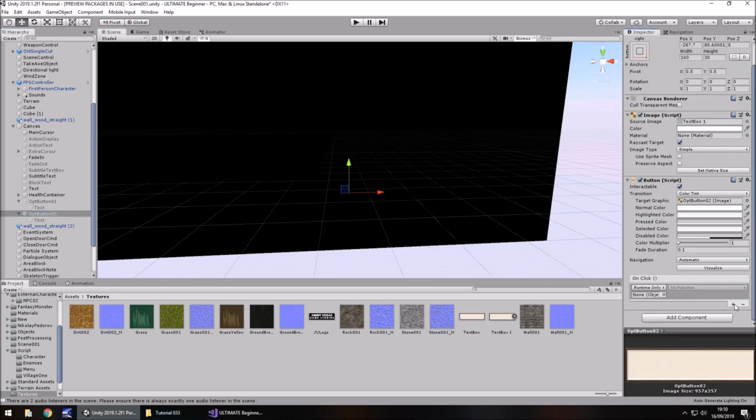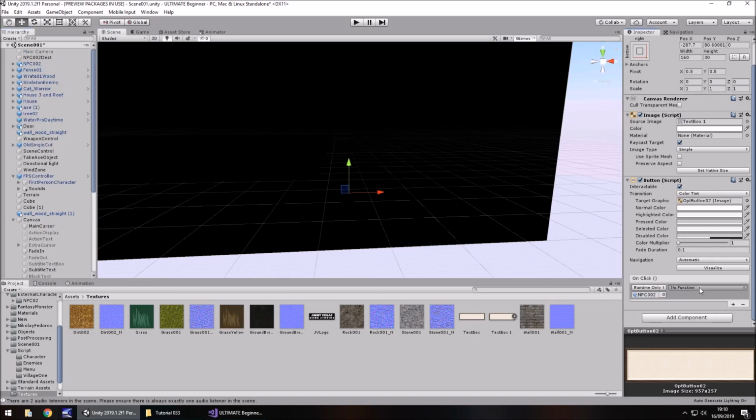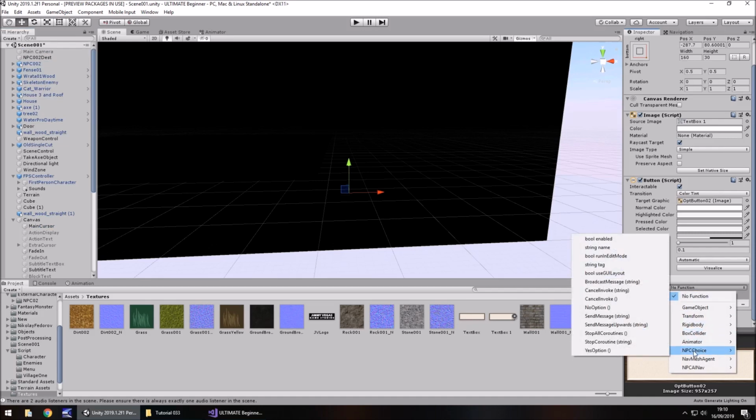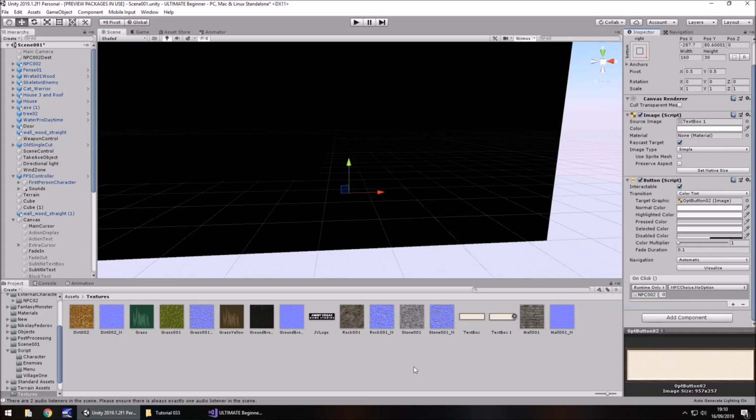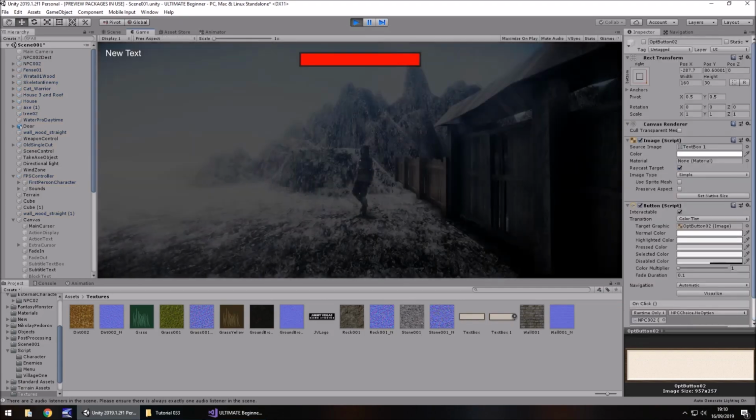So let's click on the plus, and then let's attach NPC 002 onto there. Click no function. Click on NPC choice, and we want no option. So that button is now assigned to no and carry on. So let's test this out. If we come across any bugs, we'll be able to fix them.